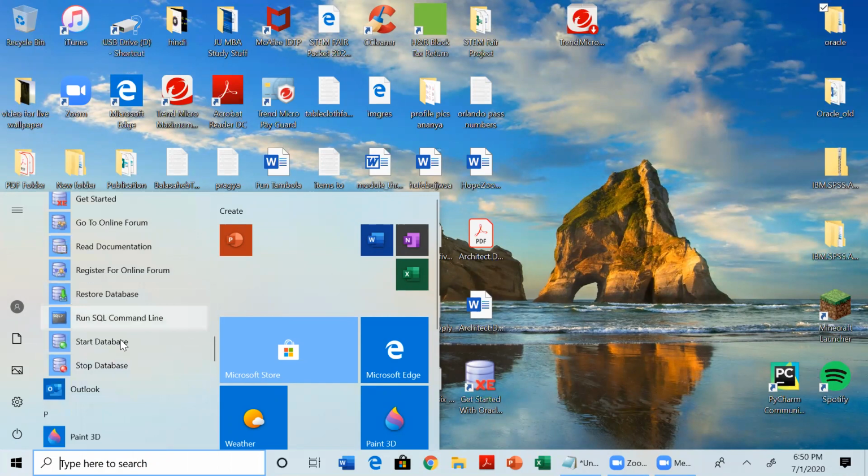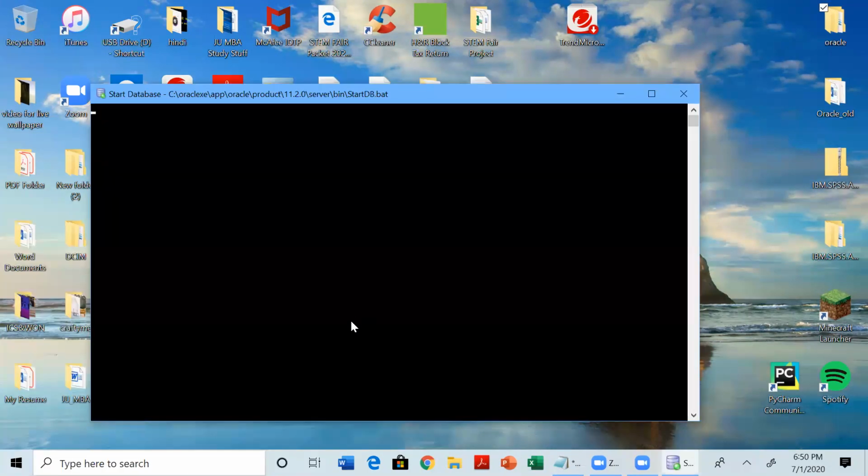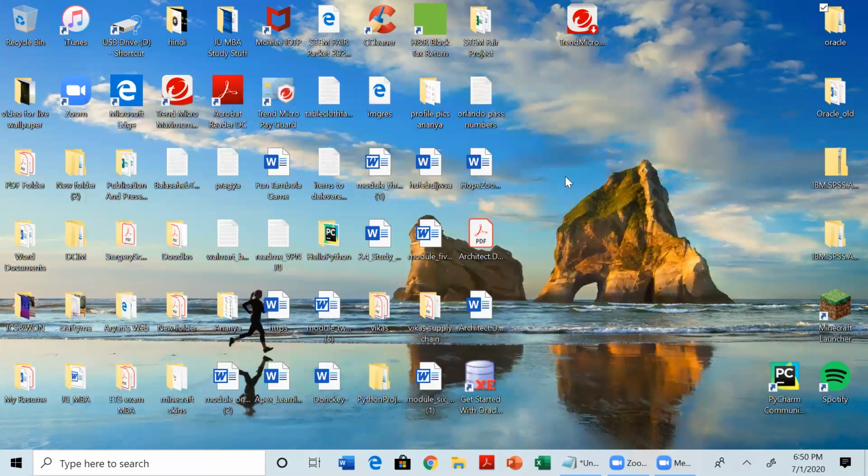I'll go here as soon as I reboot my machine. I will just click on start database server here, and you should get a window like this. Okay, that means the server is up and working. Now let's connect it using SQL Developer.